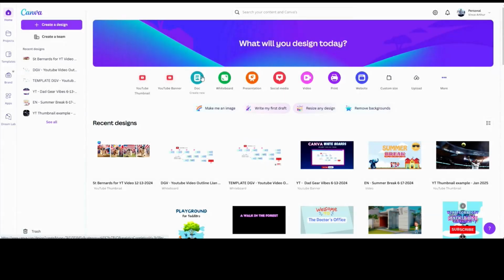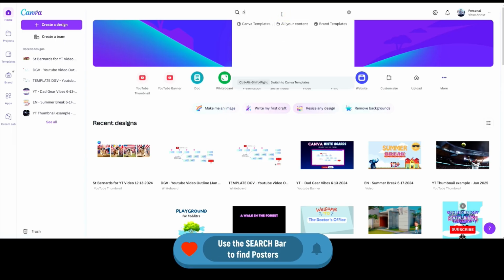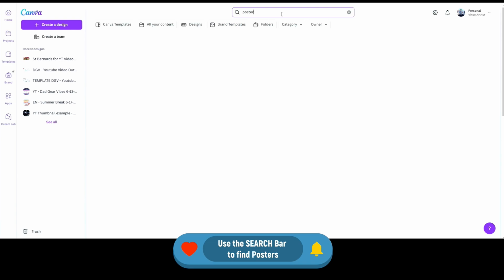All right, so here I am in Canva and I have the Pro version. So the first thing you do is to make sure that you know what kind of format you're doing. If you're not sure, a great place to start is to go with a search and just type in poster and see all the available options there.